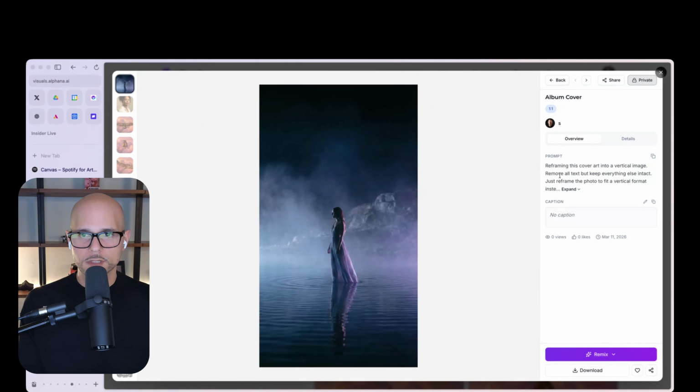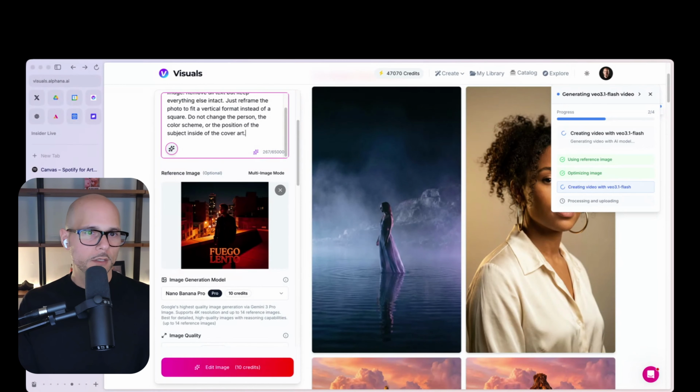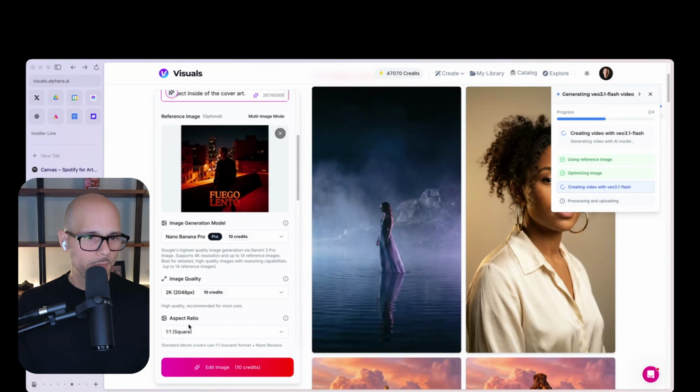Actually, what I'll do is just copy this prompt. There's no point in doing the work twice, right? Because we're going to do the same thing. I'm telling it to reframe the cover art, remove all text, and everything else is intact. Reframe the photo to fit a vertical format. So that's what I'm doing. I'm going to come down here, select vertical, I've got the high res image quality, and I'm just going to go ahead and hit generate.